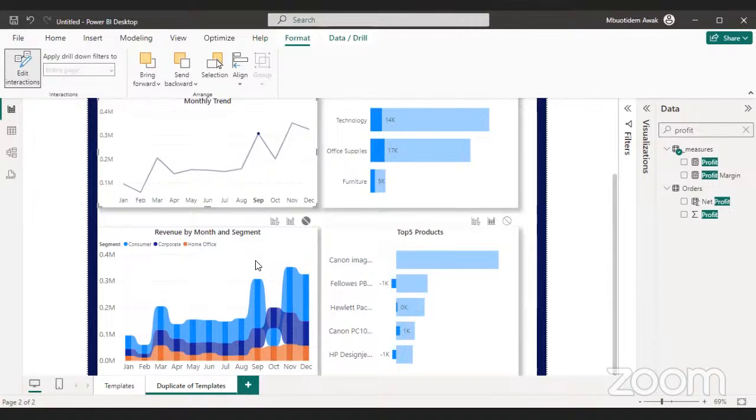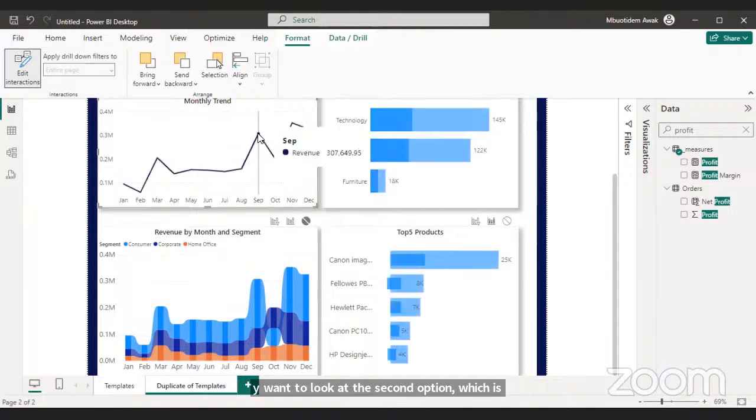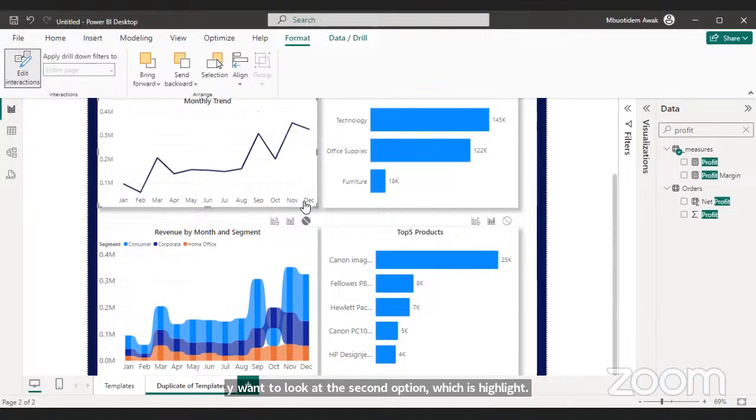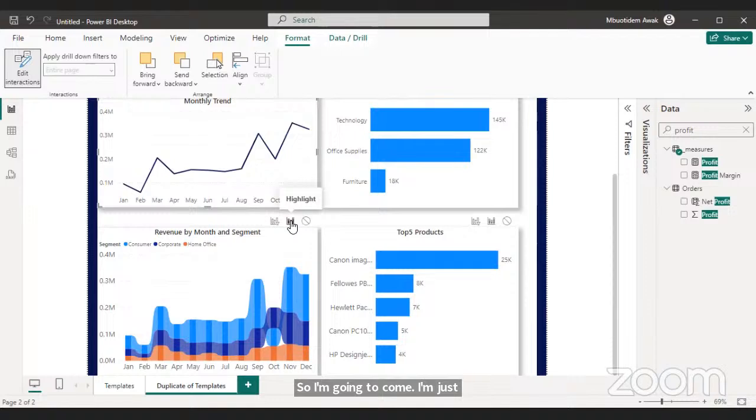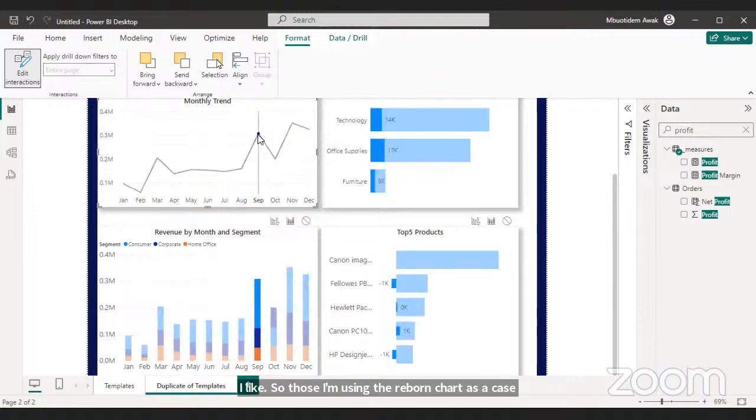Having done that, the next thing we are going to work on is the second option, which is highlight. So I'm just going to go back to this data point and unclick this. I'm going to select highlight. I'm using the ribbon chart as a case study. I'm heading back to select September.